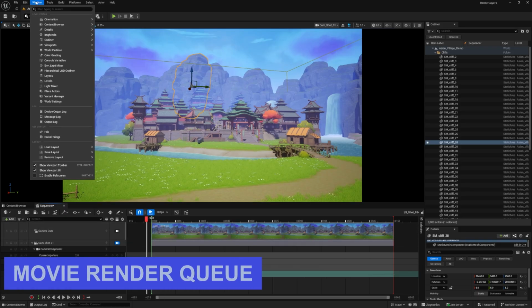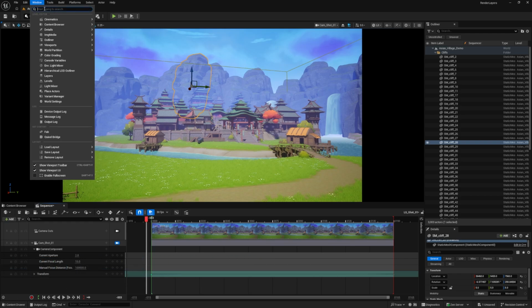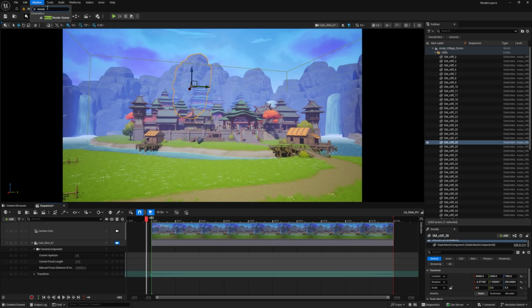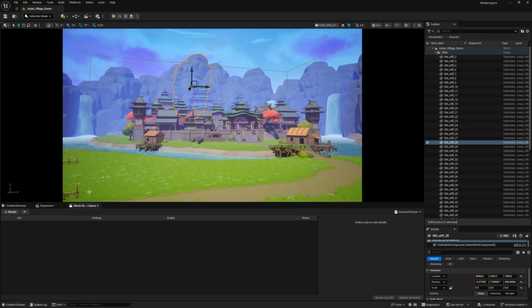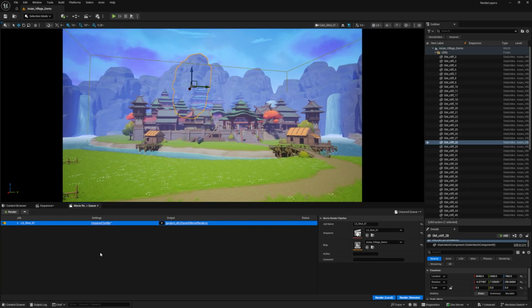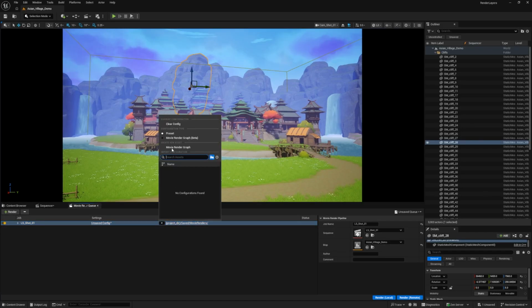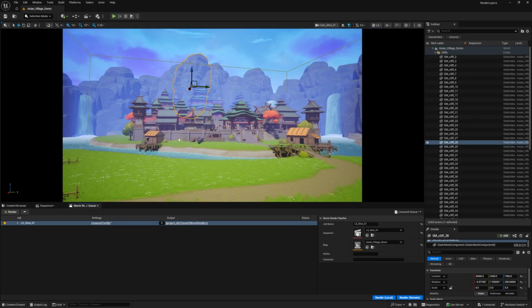the plugin we just enabled. I'm going to go to Window on the top left and type movie, and we're going to get the movie render queue. Now we'll have a window open up down here. We can press plus for the render, and we want to render shot 1. The first thing I want to do is click on this drop-down menu, and under configuration type, choose movie render graph. Don't worry that it says beta, it won't be a problem.